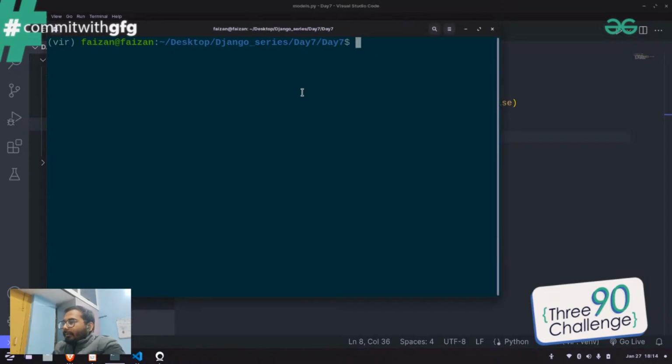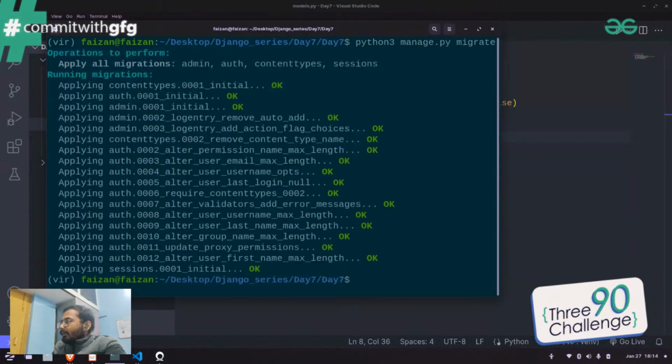So we have to say python3 manage.py migrate, like this. Once I do this, all these SQL queries are executed now.